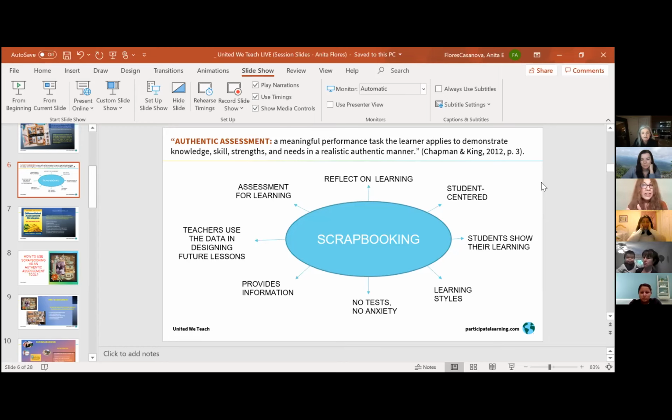Assessment of learning is the typical test, the written test. So we ask questions, different items, and students answer, showing the knowledge of content and language. And we score them. We grade and score them.